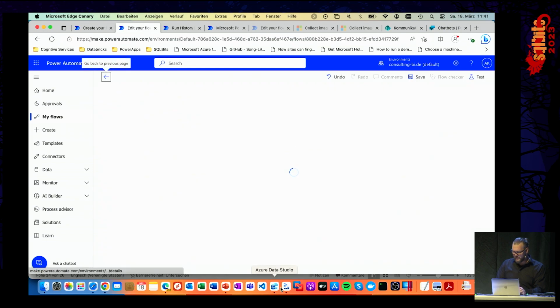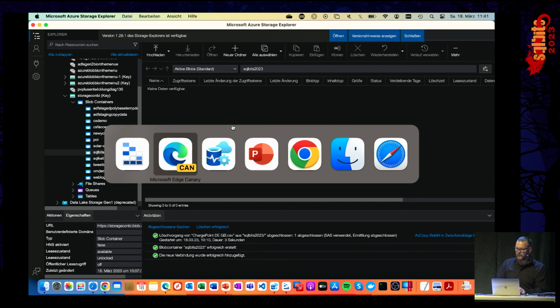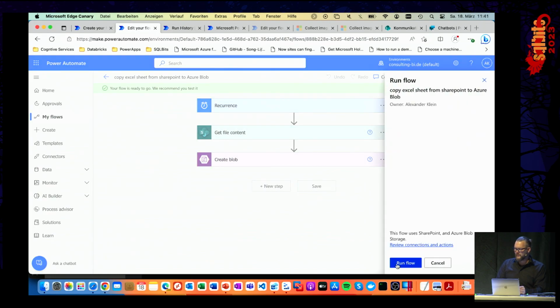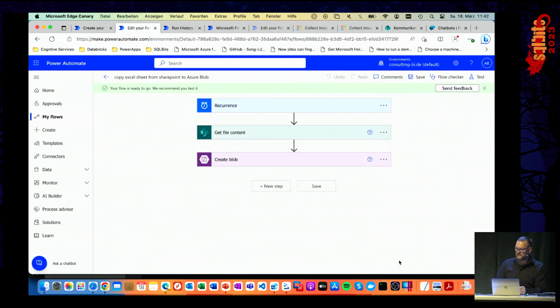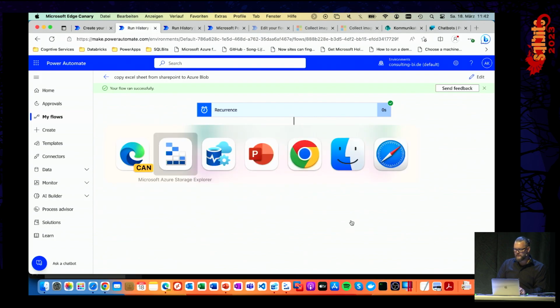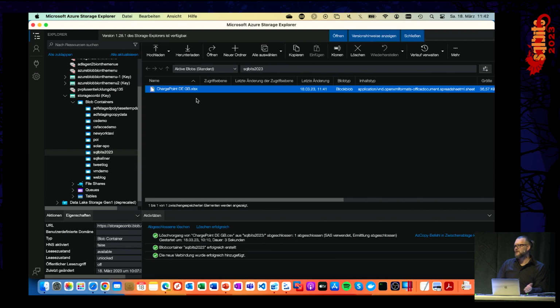We have to go to our Azure Storage Explorer. Here in my Storage Explorer, I'm in the folder SQL bits 2023. Nothing is in it. Then we can start, or test in this case, manually test. Yes, I want to run. Done. Okay, come on. Successfully run. 3 steps, very easy. We go back to our Azure Storage Explorer. We hit refresh. And you see, here's my Excel sheet. Okay.